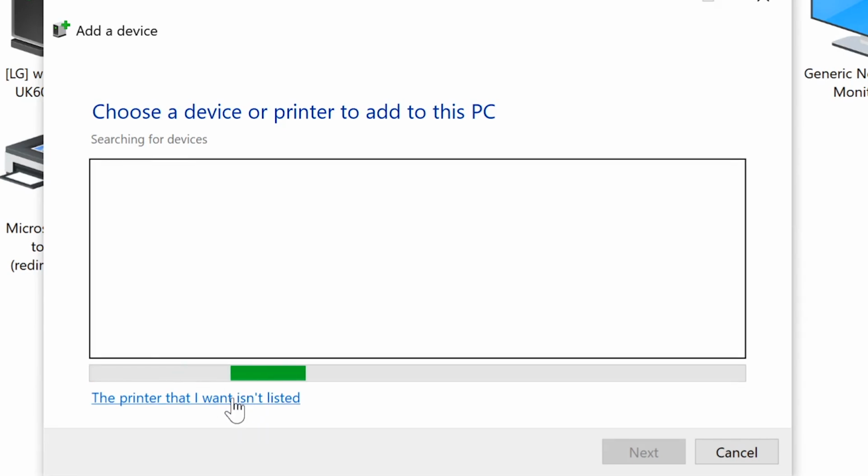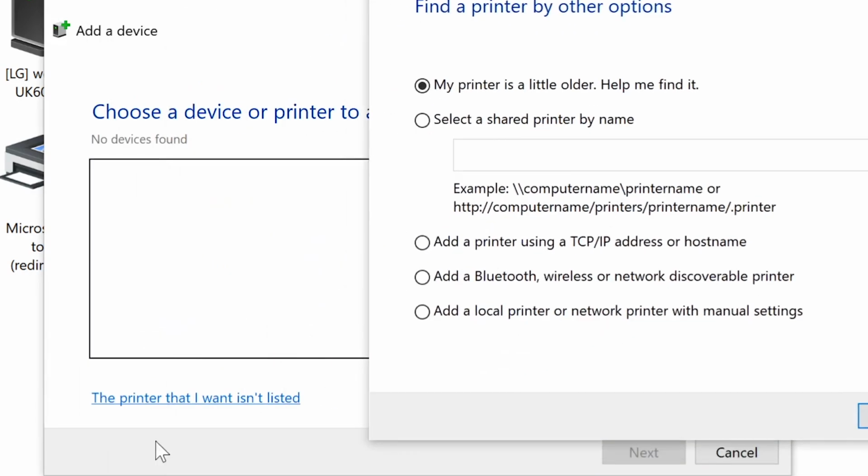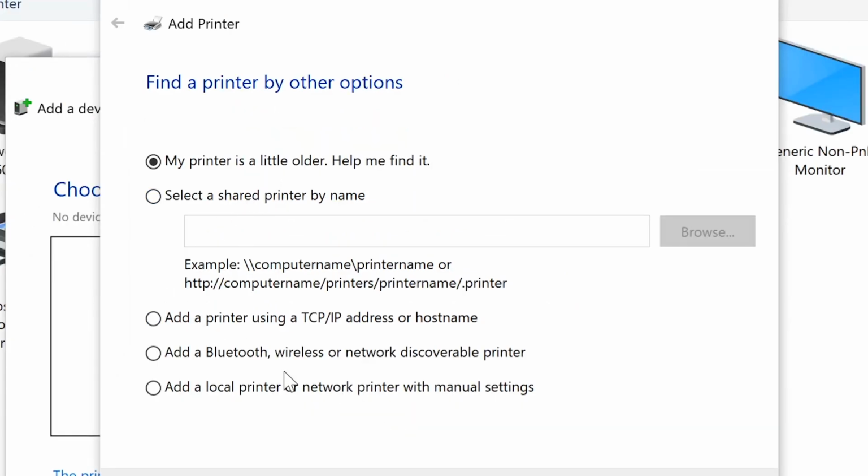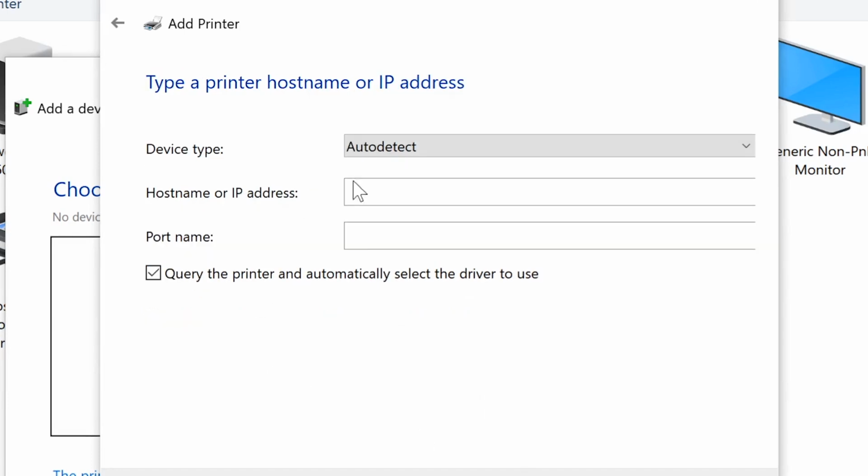Okay, so it's not going to find anything. What I'm going to do is click "The printer that I want isn't listed." So same thing we did earlier. And then here you can add the printer multiple ways, where it's a Bluetooth, wireless, local printer, and so on. Select anything that you want. But in this case, we're going to select a network printer, which is going to be added using a TCP/IP address or host name, or an IP address that we got from the customer.